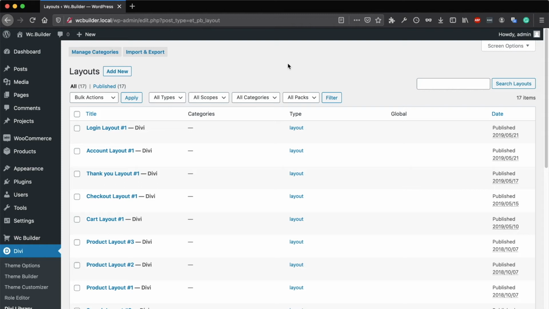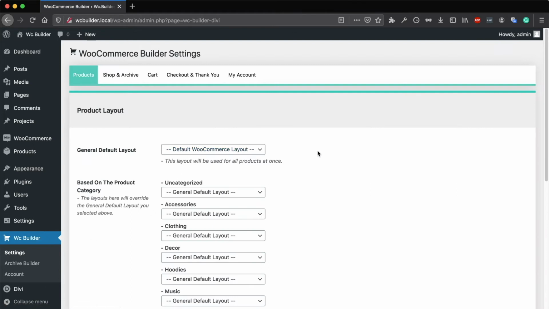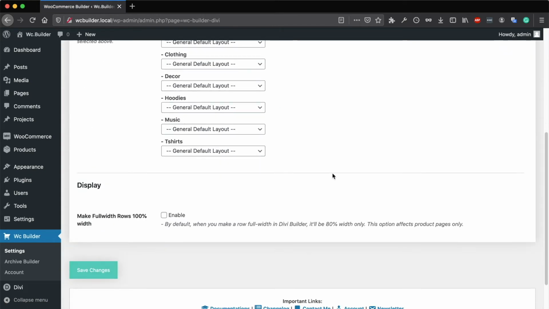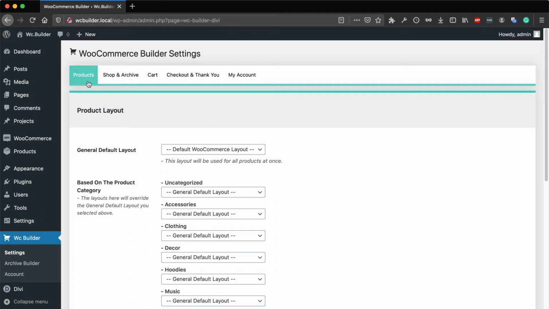Now, after importing the pre-made layouts, let's go to the plugin settings to see what we can do with these layouts. So go to WC Builder. You will go to the settings page of the plugin, and let's look at the first tab we see here. The first tab is for the products.